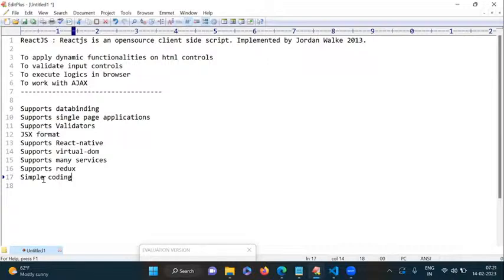Next one, simple coding. Yes, from the coding point of view it is very, very simple. JavaScript itself is simple, and comparatively this is much simpler in coding. You should know the JavaScript concepts, because this is a library of JavaScript. ReactJS is the library of JavaScript, so we are using the ReactJS functionalities inside the JavaScript code. If you take Angular, Angular is the framework, and React is a library.